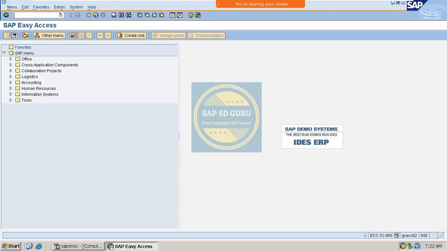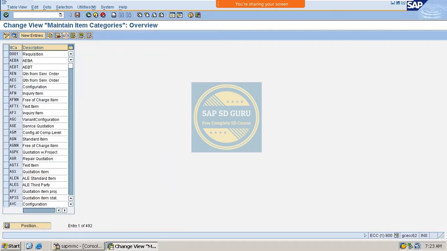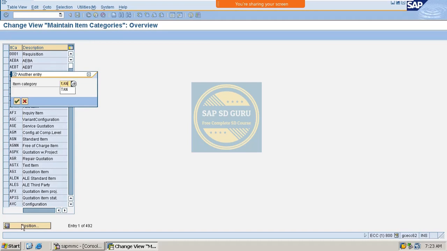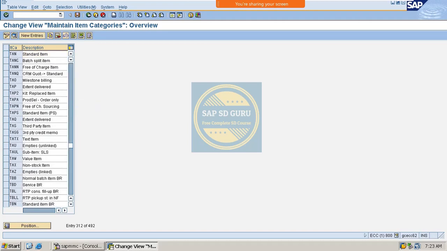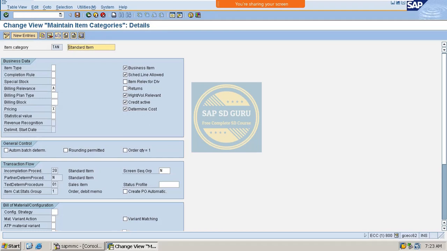Actually, we are discussing item category controls. So far we have covered some of the controls, and let me go through the item category tab. So far we have covered all of them, right? But I think we haven't covered data credit active. No, I think we have covered it. Completed. And the next one here is completion rule.